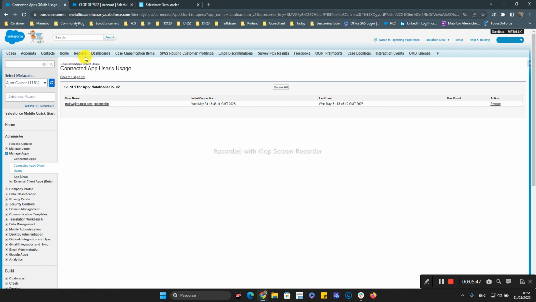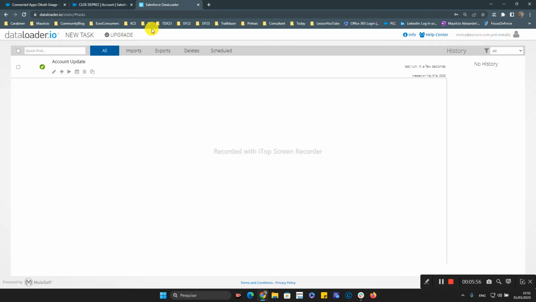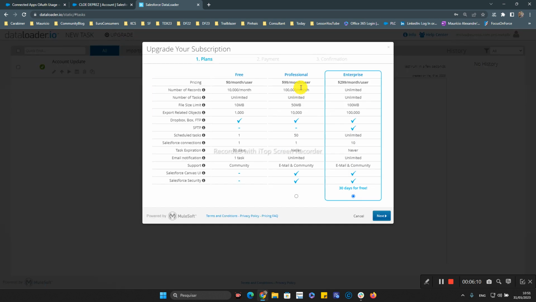This is the way that Salesforce prevents any kind of suspicious connection. I can revoke this, and after I revoke it, if I want to log in again, it's going to show that screen again that allows task actions in Salesforce. That's the way that I see it. That's easier. Of course, there is a customer version, but this is for the user.